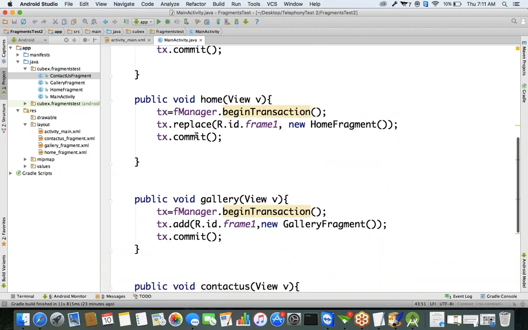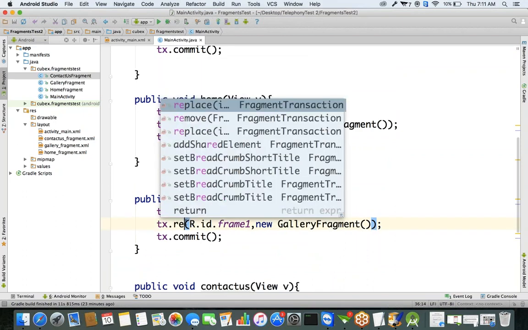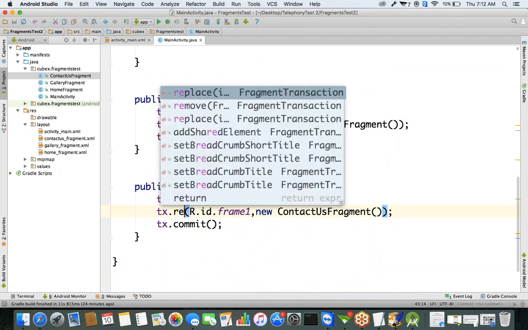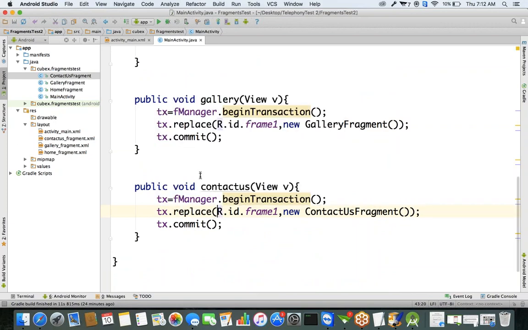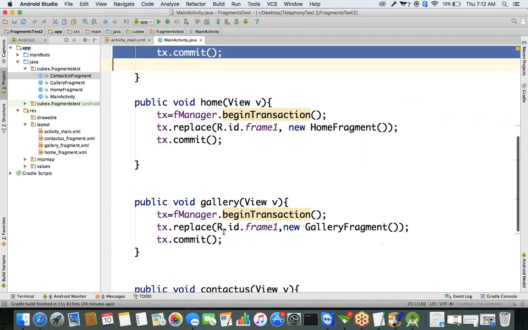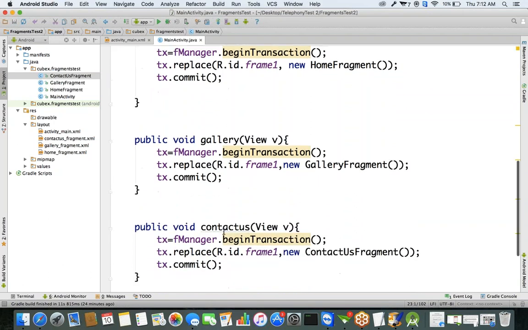But here we should not use the add method because it already contains a fragment. So we have to use the replace method instead of add. First we have to use the add method because at that time the frame layout doesn't contain any fragments. That's why we use the add method the first time. After that, when the user selects any particular button, the frame already contains some fragment class defined in it, so we are replacing that with the home fragment, gallery fragment, and contact us fragment.